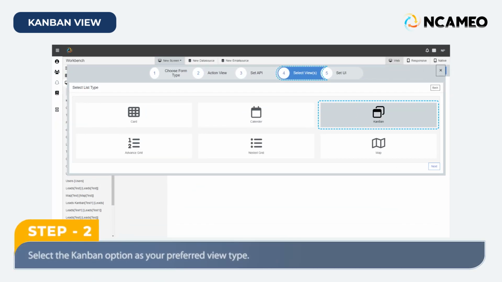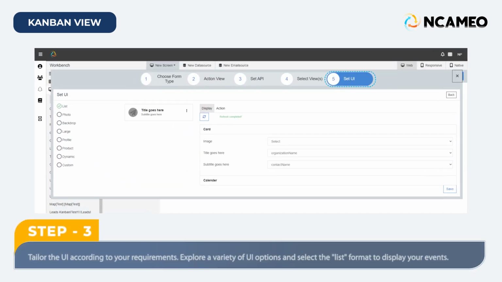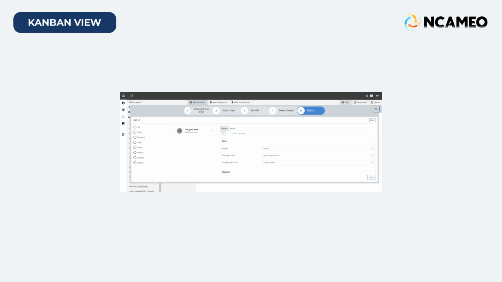Select the Kanban option as your preferred view type. Tailor the UI according to your requirements. Explore a variety of UI options and select the list format to display your events.